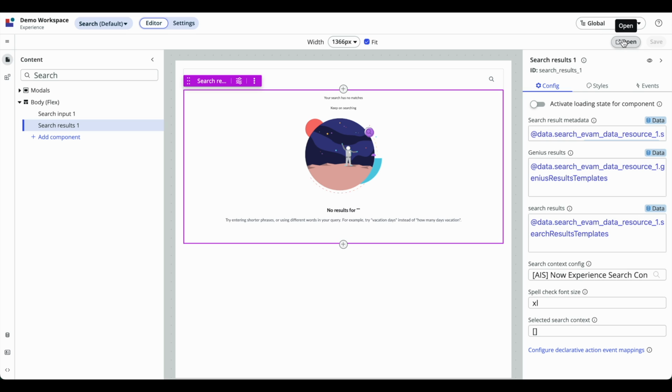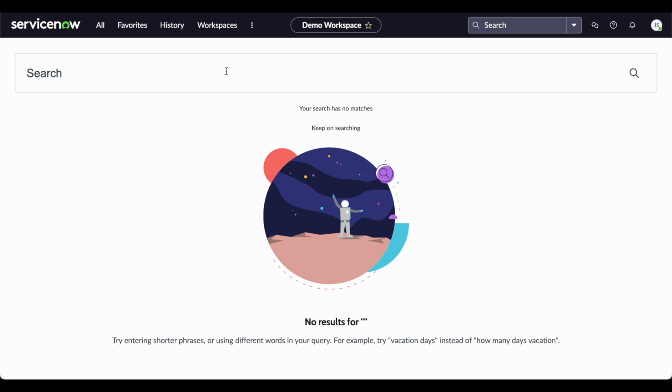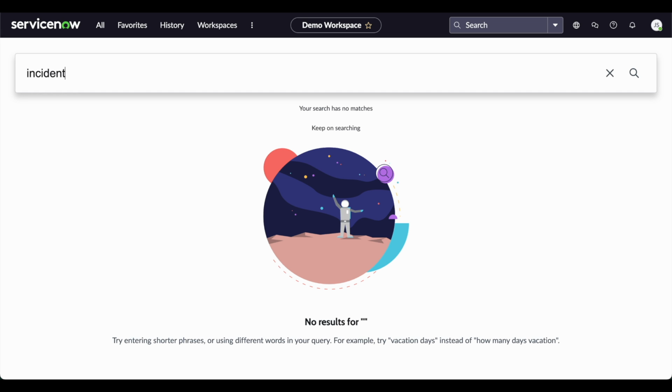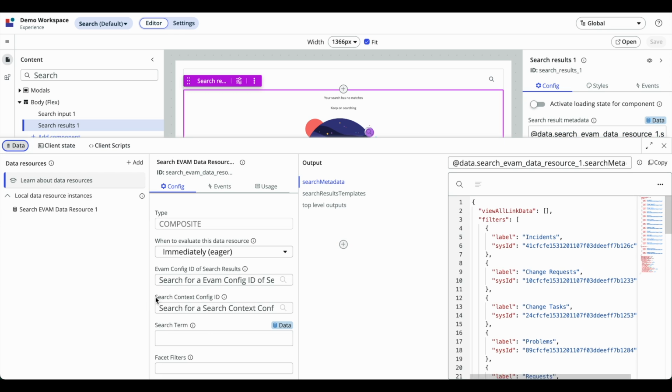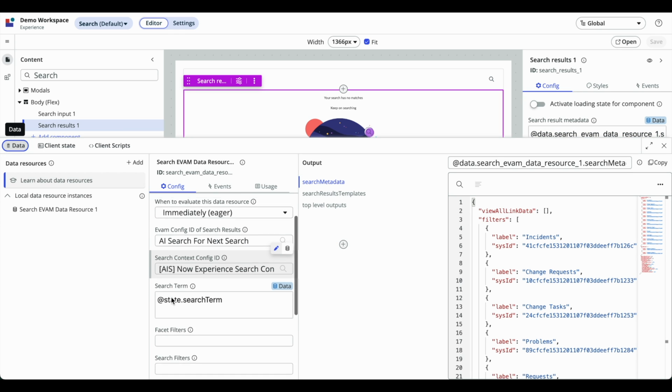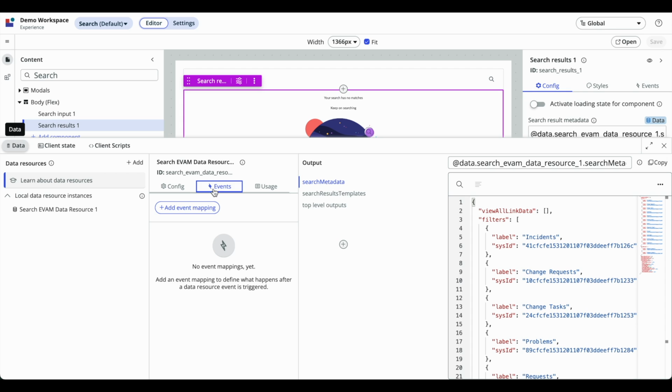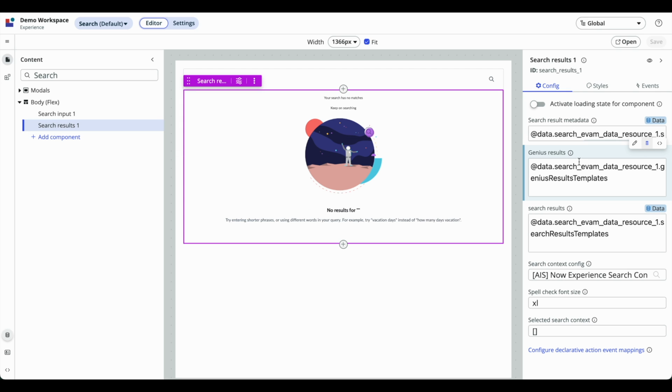Now we have this bound with our data source as well. Let's give it a try to see how it is working right now. Maybe incident, and let me click search. Okay, it is not working. My data source is immediately triggered whenever it is triggered.